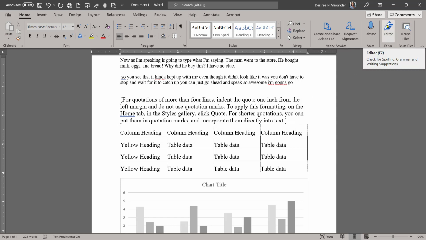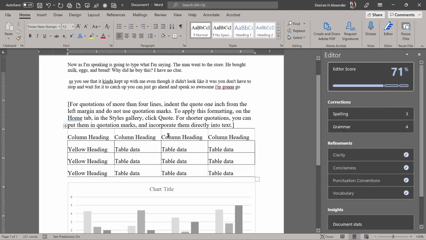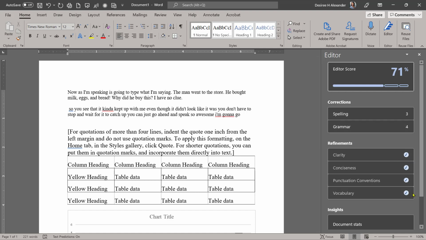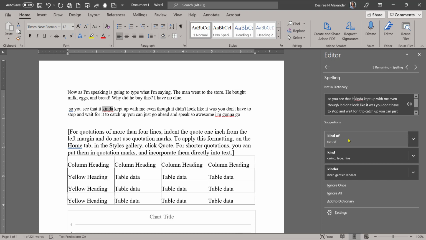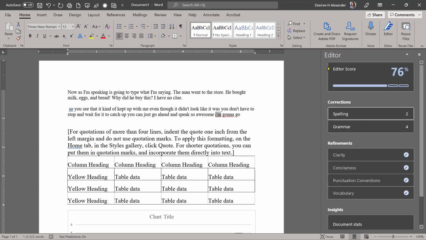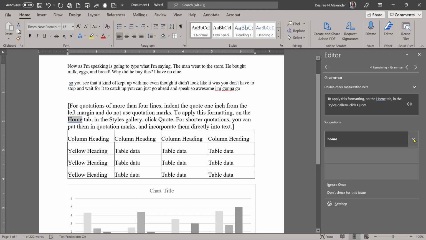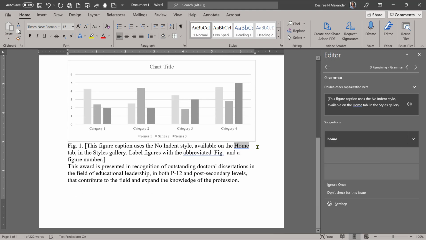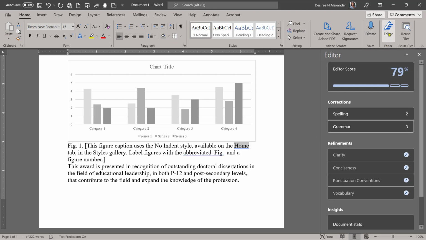Next is editor. So if you click on editor, what it's going to do is edit the document for you. So if it has a check mark, it means, okay, it's pretty good for those kinds of things. But we have some spelling errors. We have some grammar errors. So I can click this and go, instead of kind of, do you want to put sort of? Yes, I do. Thank you. So there you go. You can get some help with that. Now, is it going to be perfect? Of course not. But it does help. So then I can click on grammar and see what mistakes I've made with grammar. What do I need to change? That kind of thing. So instead of the capital letter on home, you want the lowercase. So use editor. See what it's all about.